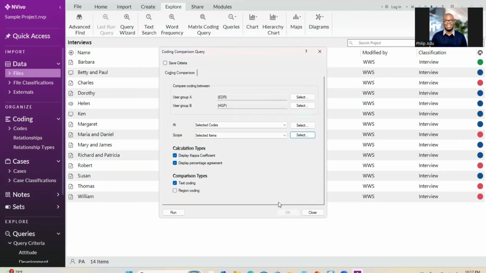I click on OK, and then you make sure that you choose display Kappa coefficient, right? And also display percentage agreement. These are the two that are very important for you to really make a good decision, right? And then, are you comparing text or are you comparing the area? Normally, I choose the text coding. This shows that you are comparing how they apply the codes to specific text in the data, right? So when you are done, you click on run.